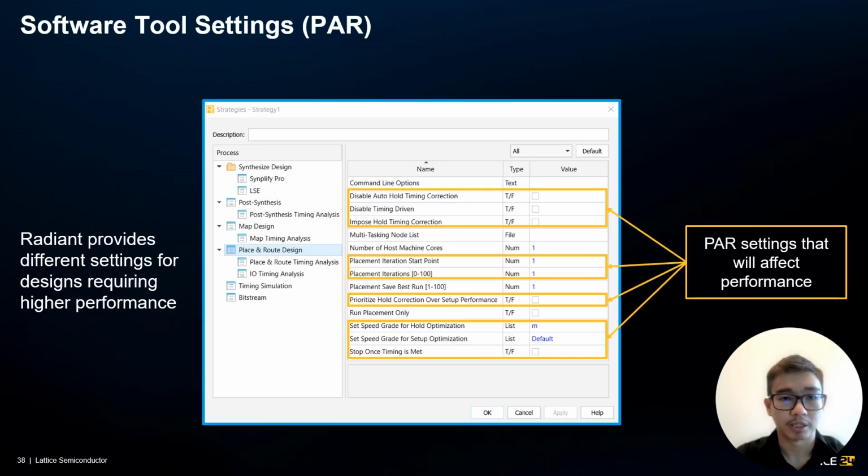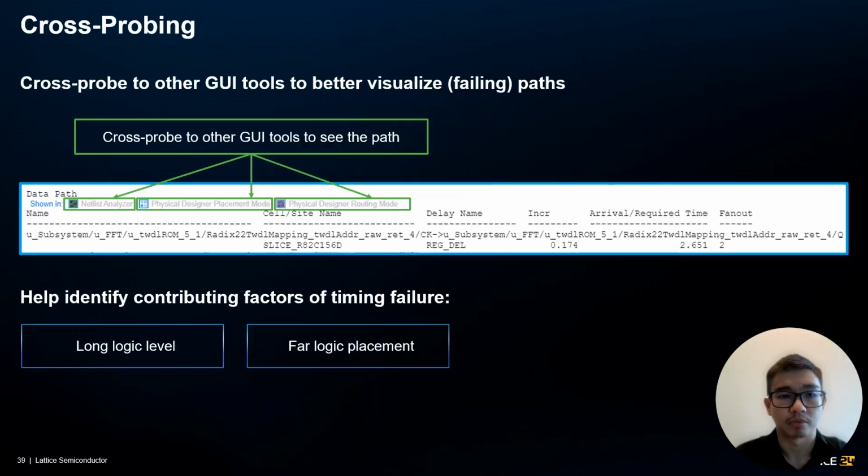In place and route, here are the settings that will affect timing performance. While not directly affecting timing performance, Radiant has features that can help identify bottlenecks in a design. For example, users could cross-probe from the timing report to other tools such as Netlist Analyzer and Physical Designer to better visualize the contributing factors of timing failure, such as long logic level and far logic placement, which will be shown in the subsequent slides.